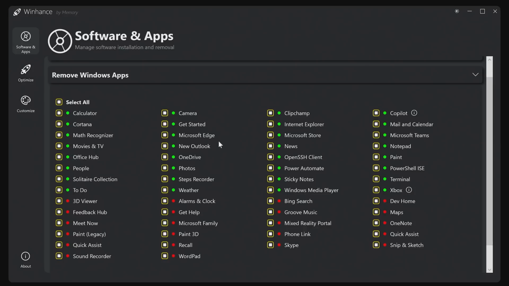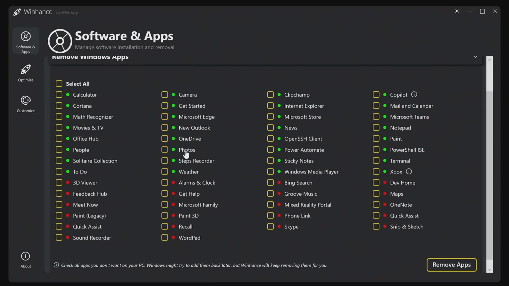So I think we should, let's get started and do a little bit more of a cleanup. So like I said, I'm going to get rid of the select all section here and let's take a look. So calculator, we want camera, we want Clipchamp, we definitely don't want that. We don't want Copilot, mail and calendar can go. Again, obviously if you want to use any of these things, then please do feel free to keep them and do whatever you want to do. It's your system ultimately. I'm going to keep Microsoft Edge.